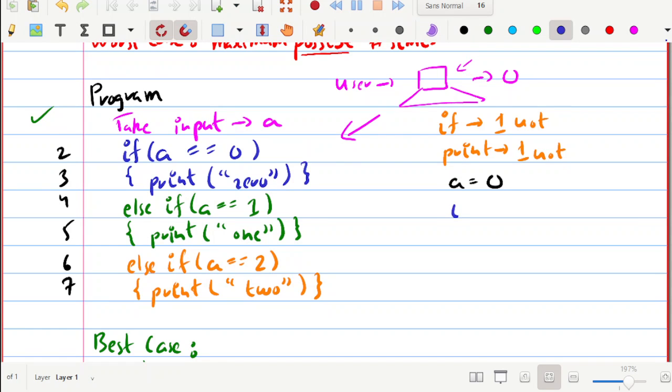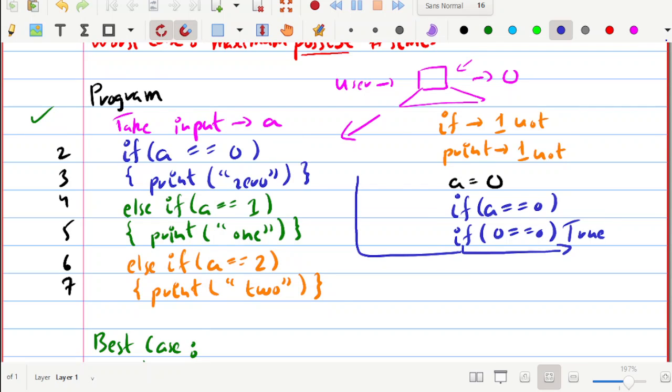So the first if says if a is exactly equal to 0, then print. Let me clear. If a is exactly equal to 0, now you have to put in the value, which is 0. 0 is exactly equal to 0, which is indeed true. Now because the if has returned true, due to this we will be able to run the print statement.